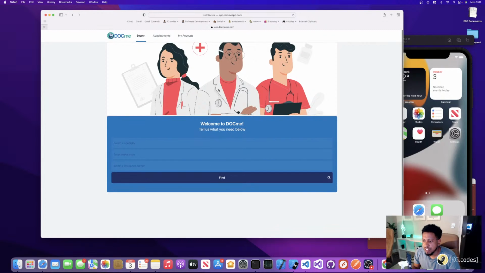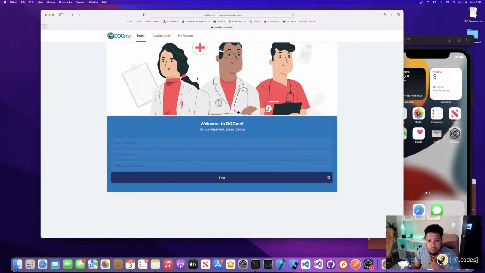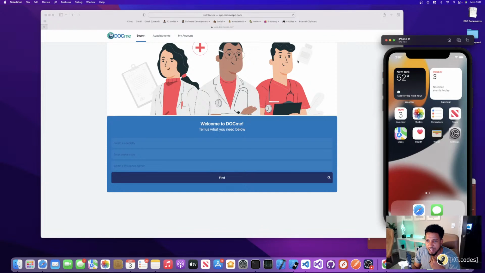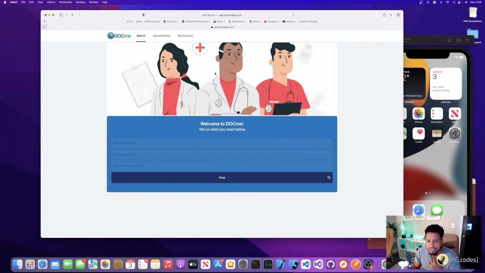The first version of this app is almost done, but I'm just trying to fix some bugs. There's a list of bugs that the client found, and I need to fix them. I was trying to fix one tonight before I went to sleep, but my computer is moving so slow while I'm streaming that it's just not working.